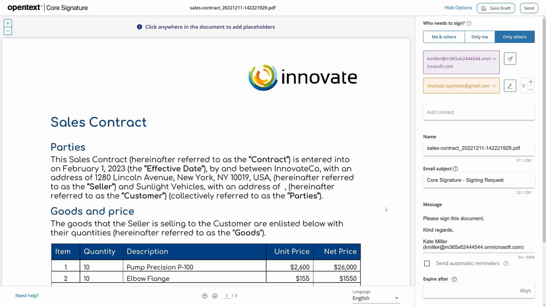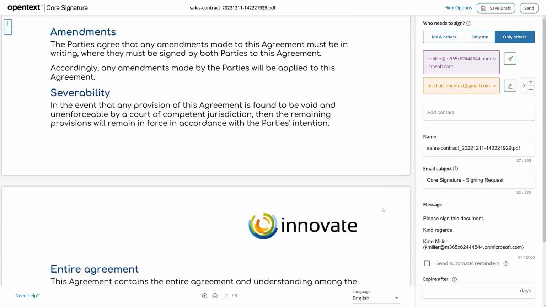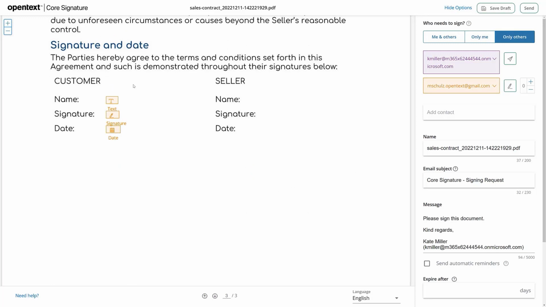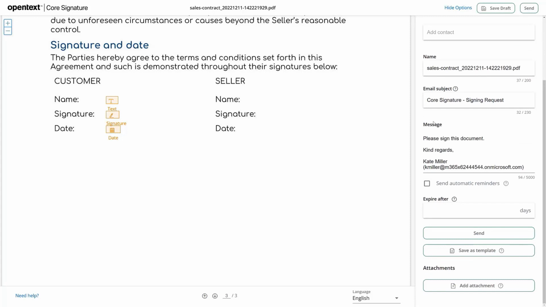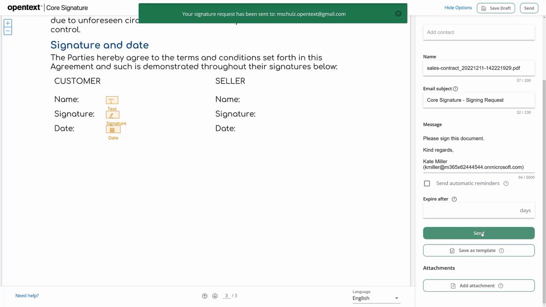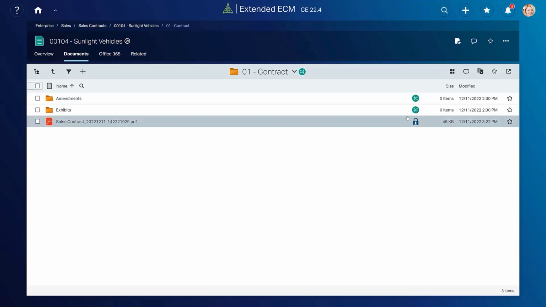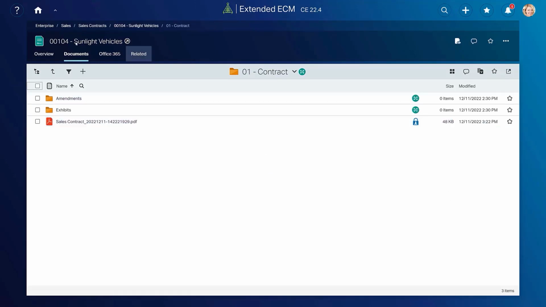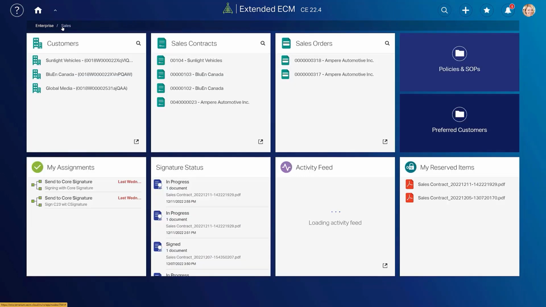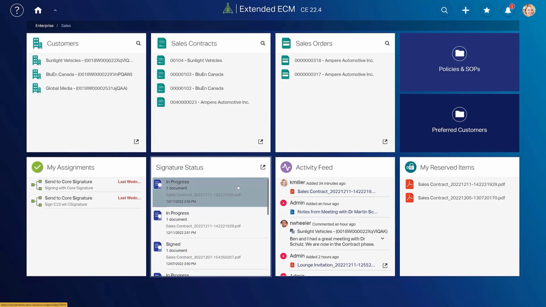So in Core Signature, you still have the option to look at the document again. You see that there are placeholders where the name, signature, and date are expected. You see the message that is sent along in the email, and you send it to Martin. In Extended ECM, this version of the document is now locked, and in the widget we see that the signing status is in progress.